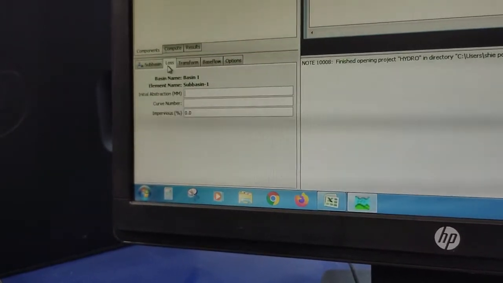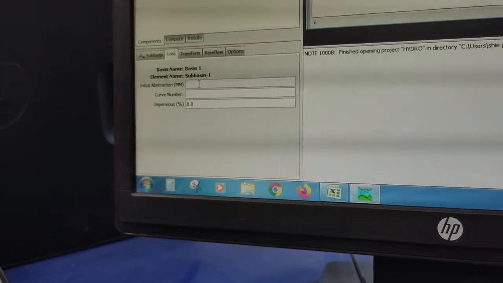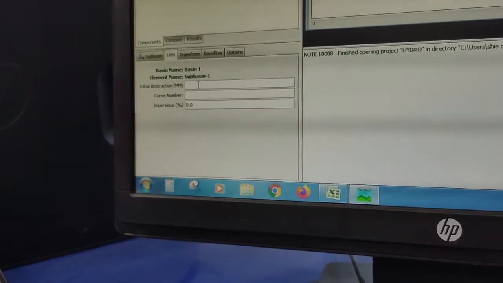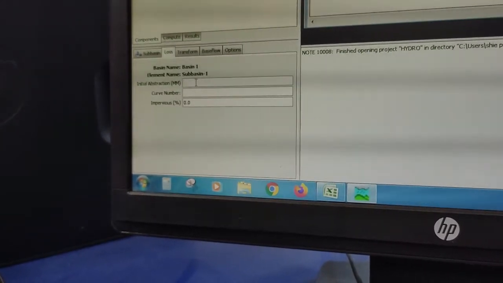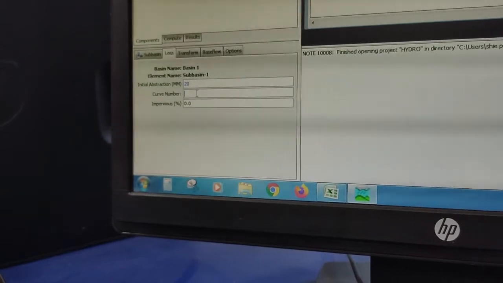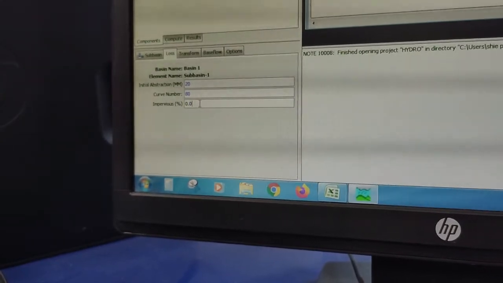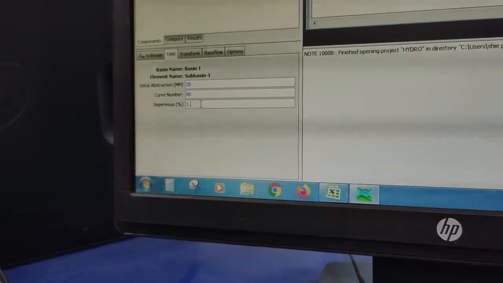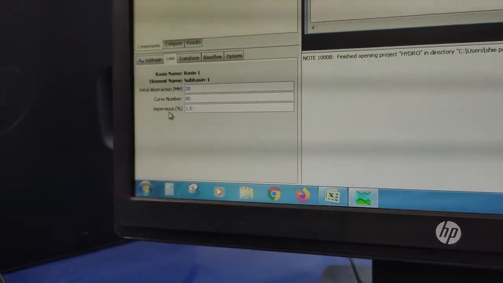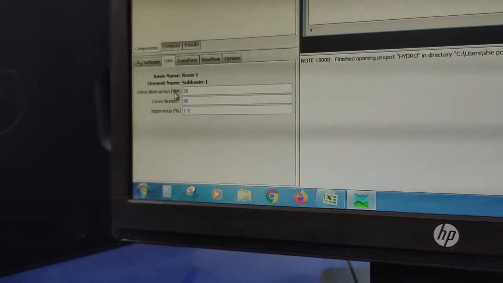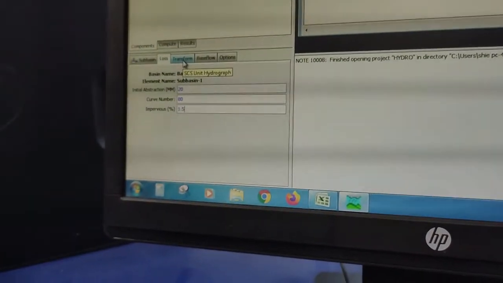Now the next thing is the loss. Here initial abstraction, for example, I'm giving any number just to show, but when you will be doing your project work, you need to be very specific about the initial abstraction value. For example, now I'm giving 20, curve number let us give 80, and impervious it will be 1.5. Yeah, 1.5 is okay. So these are the loss components: initial abstraction, curve number, and impervious. Remember to fill all the data, otherwise when you compute you will be getting some sort of errors. So keep that in mind.